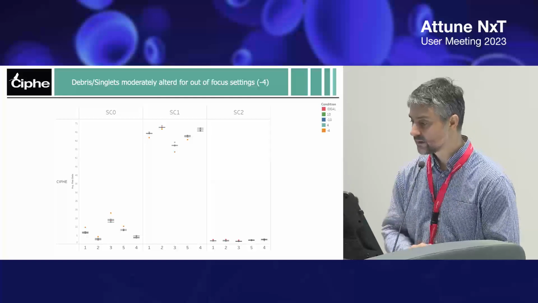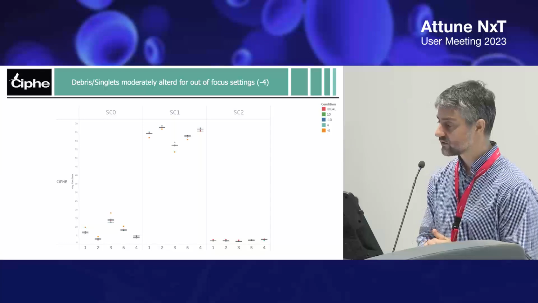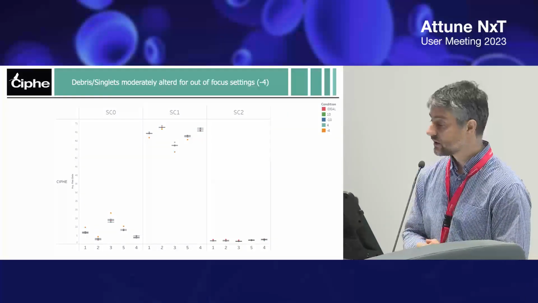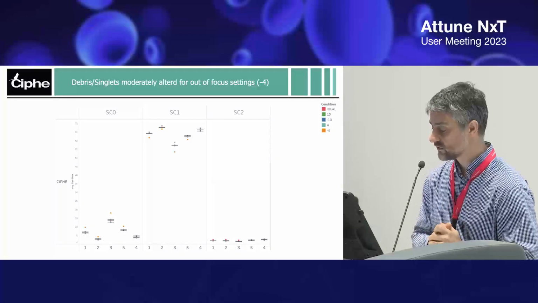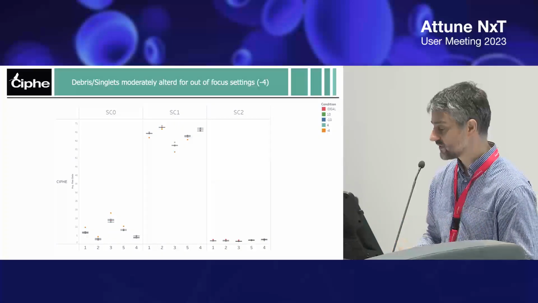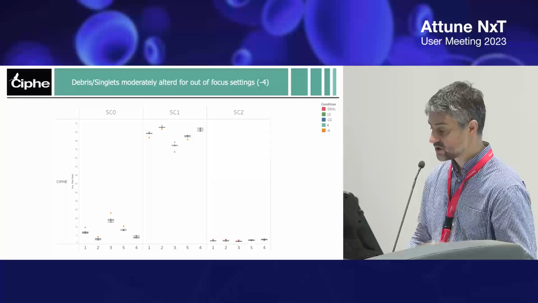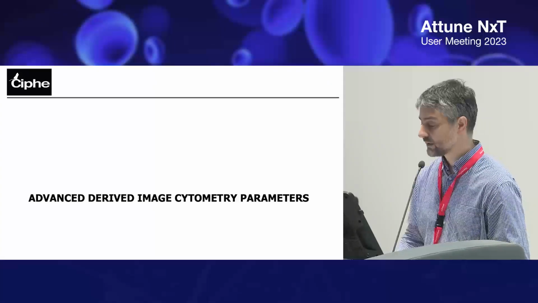Right, so now just to show you again that this debris and singlet stuff also is not altered by the changing of focus. And again, it's like what I showed you with the bar graph before. Whatever we change in terms of condition across the different samples, we had very sharp results. So it's fine, it's robust, that's what I would say.